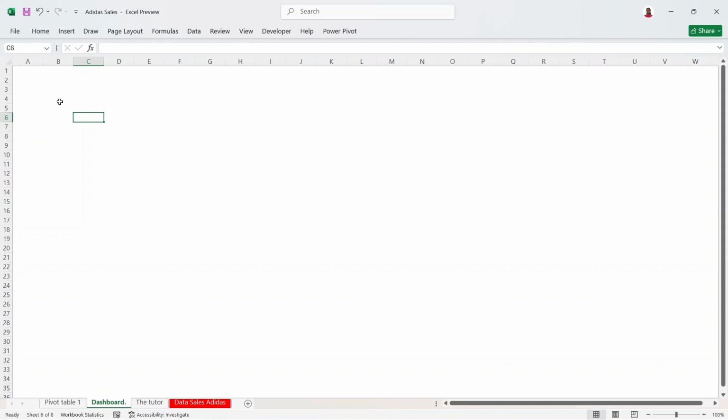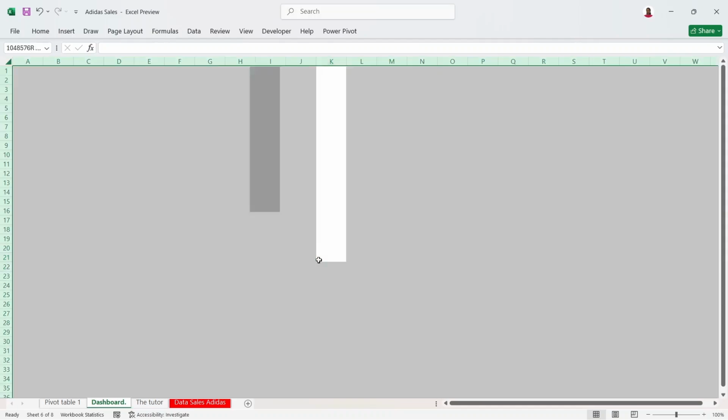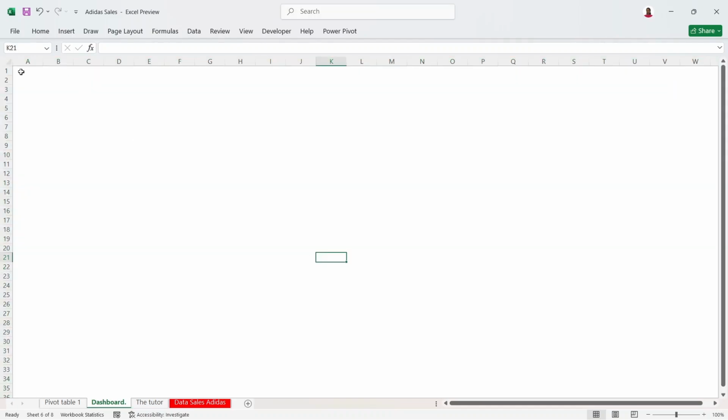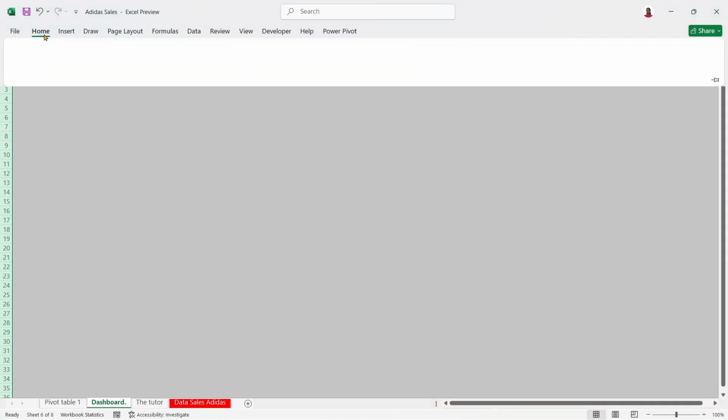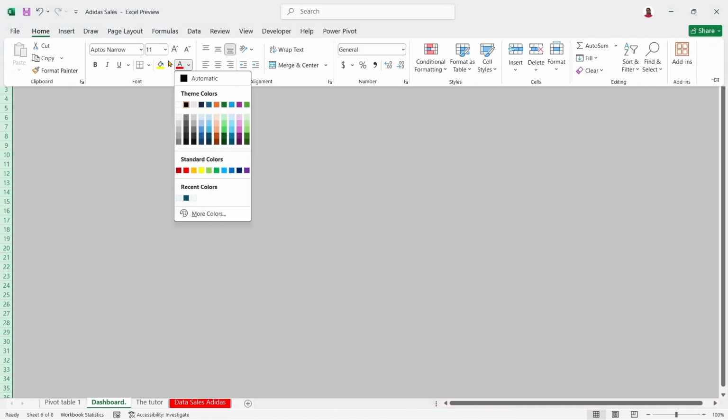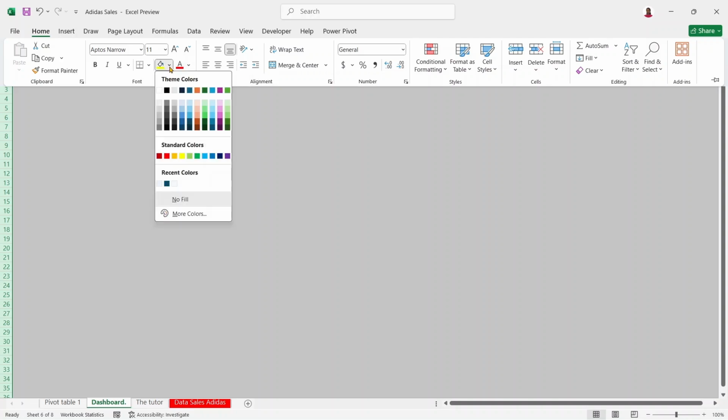So to set a dashboard background for everything, don't just do Control A. Yeah, you can do that, but a faster way is to just come to this arrow sign in the middle of column A and row 1 and click on it and everything will be highlighted. Now go to home, select colors. Sorry, this is your fill color, so select it.